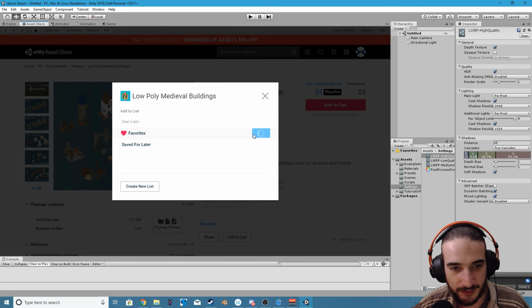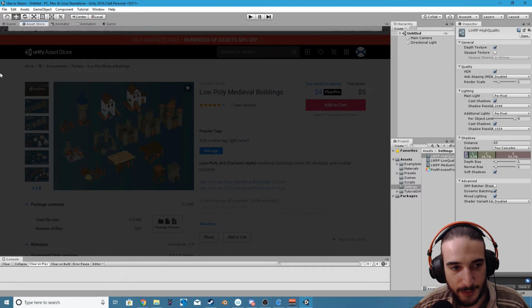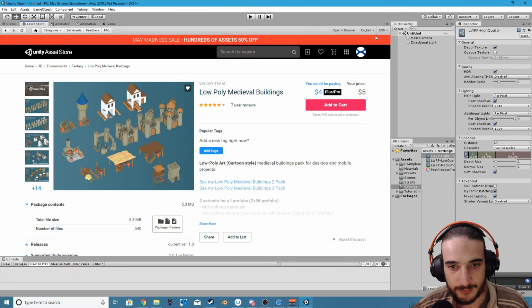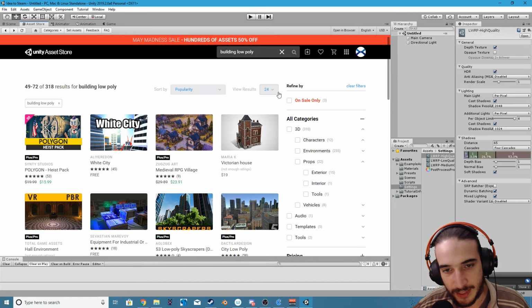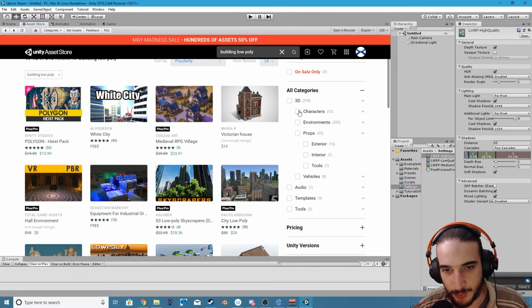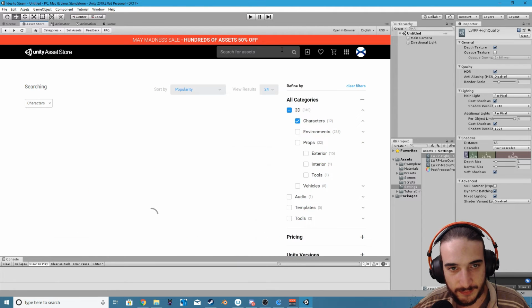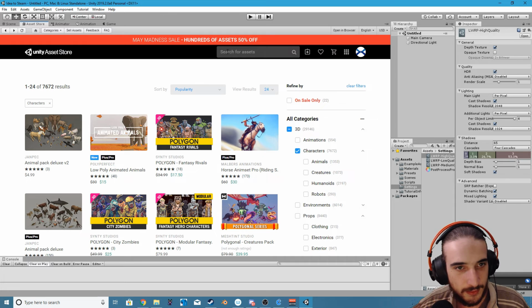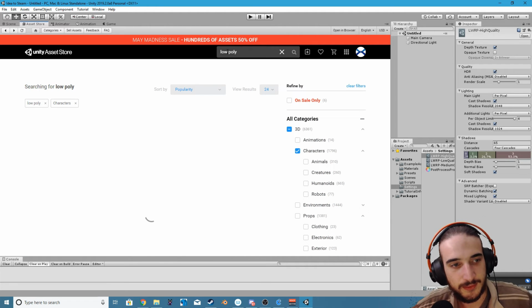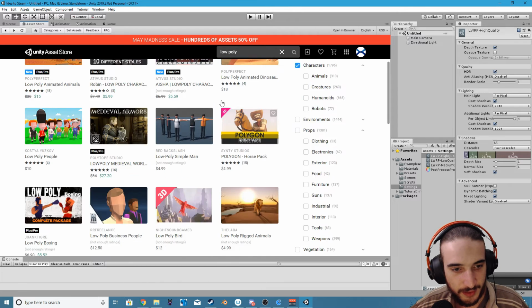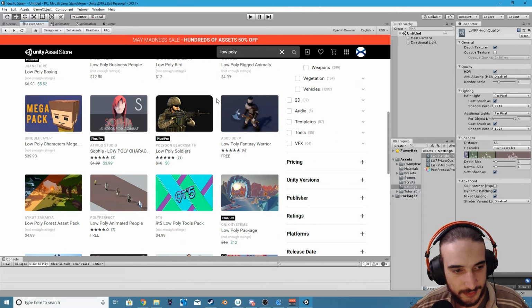I don't even need to look for anything else. I really like that. Okay, so let's go find our character model. Now that we know it's medieval, we're going to go with swords. We want a low poly character that will fit the style.